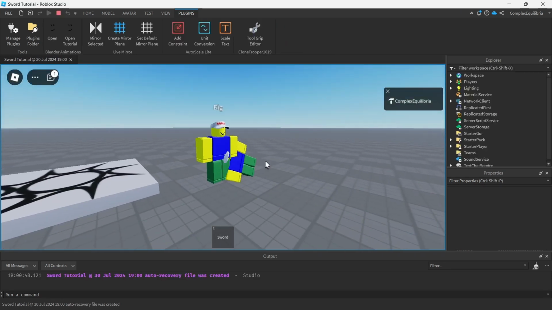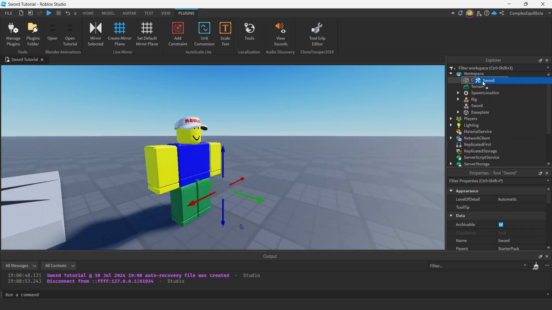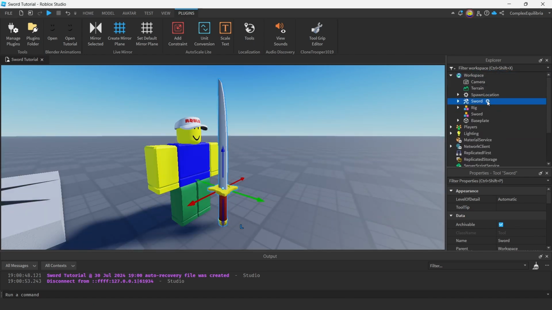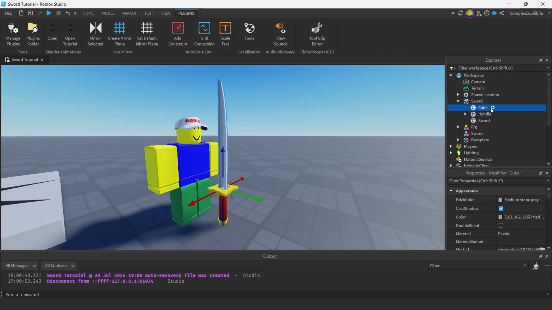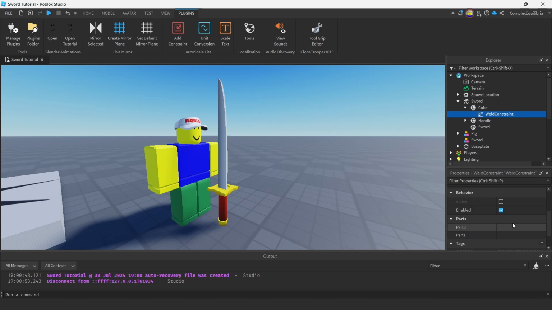Oh no, the player glitches when equipping the sword. This is because there are no welds on the sword, so they need to be added. Within each part except for the handle, add a weld constraint. Make part 0 the handle part and part 1 the part which is holding the weld constraint. Ensure that there are no welds in the handle part as well.